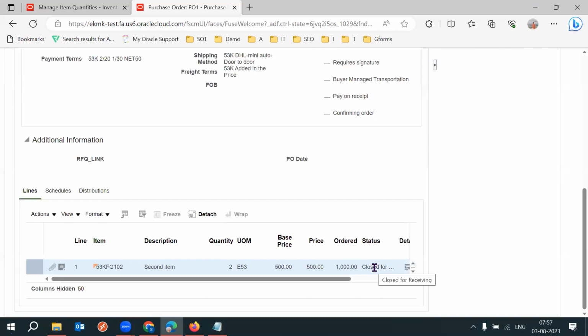What is the next step? Invoice generation. After invoice generation, what is the status? Closed for invoicing? No, closed. Payment? No, the status is closed. It's not closed for invoicing. The status is going to be closed because you're done with the receiving and you're done with the invoicing, right? The status directly changes to closed.